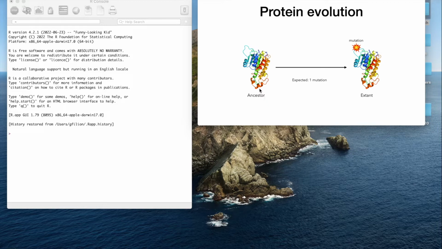Let's consider the case that we have a species which has a protein in the ancestral form and that after a certain amount of time we produce the current version of the protein in the extant species. All we know is that within that period of time there is, on average, one mutation. It could be 0, it could be 1, it could be more. All we know is that on average there is one mutation. And now the question that I'm asking is, what is the probability that there is no mutation, 0 mutation?